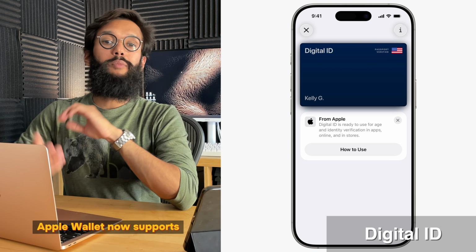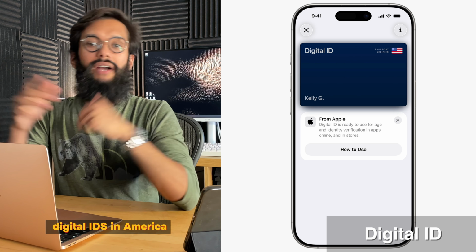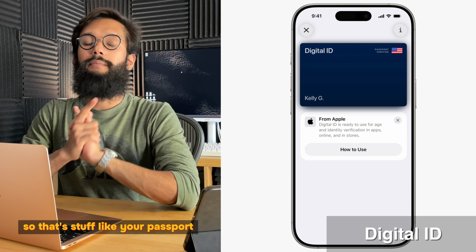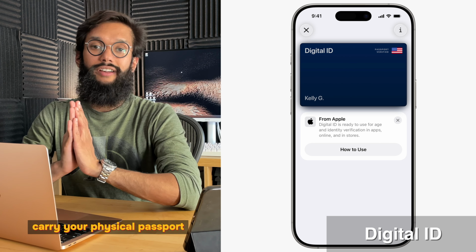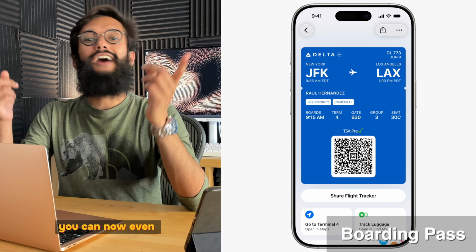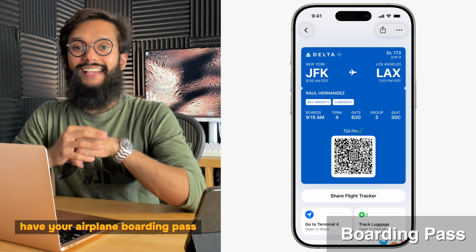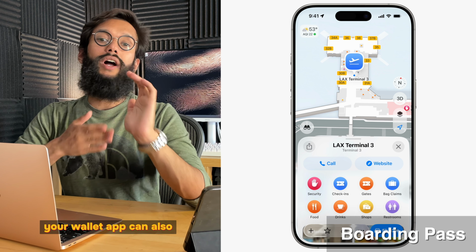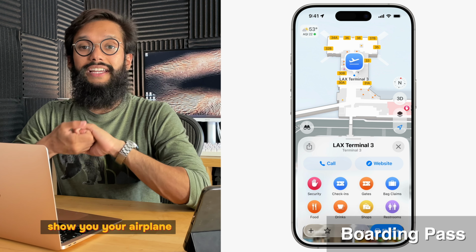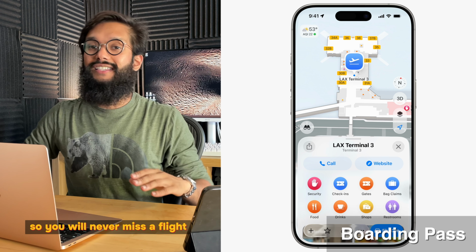Apple Wallet now supports digital IDs in America, so that's stuff like your passport, but if you want to do some international travel, you still need to carry your physical passport. Speaking of passports, you can now even have your airplane boarding pass on your Wallet app. But it's not just the boarding pass, because now your Wallet app can also show you your airplane terminal map, so you will never miss a flight.